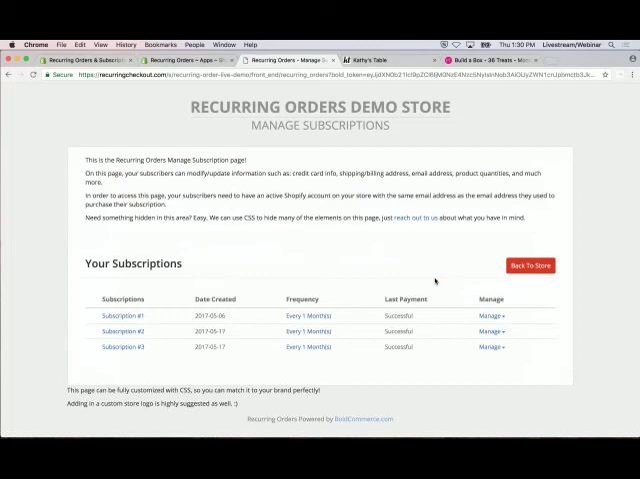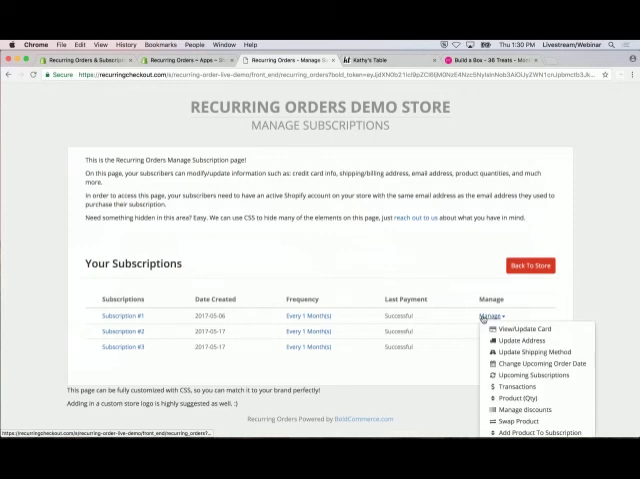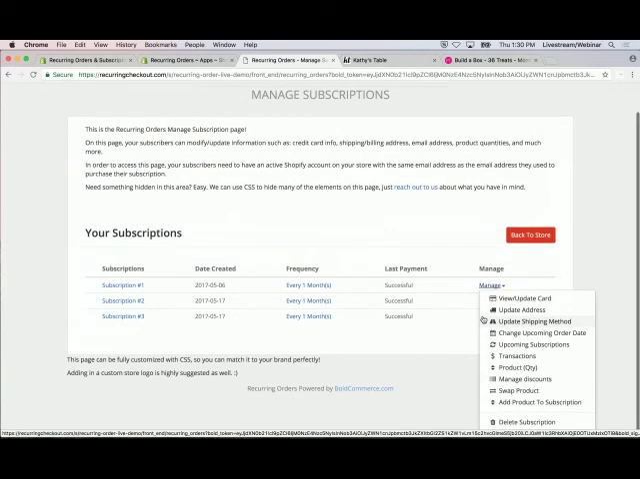Now this page can be completely customized. It can be embedded into your store. You can have the design and colors changed, so you can match this to your brand. This page allows people to go in and update their credit card, change their order date, view the products, and swap out different products.